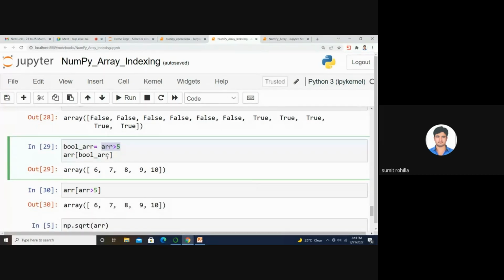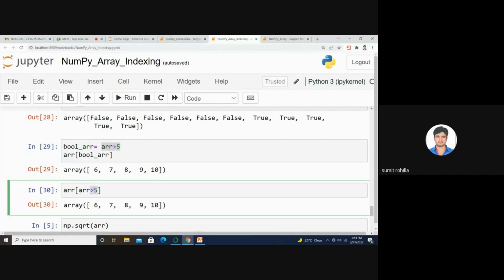You can perform all these steps in a single step: array, square bracket, array greater than 5.